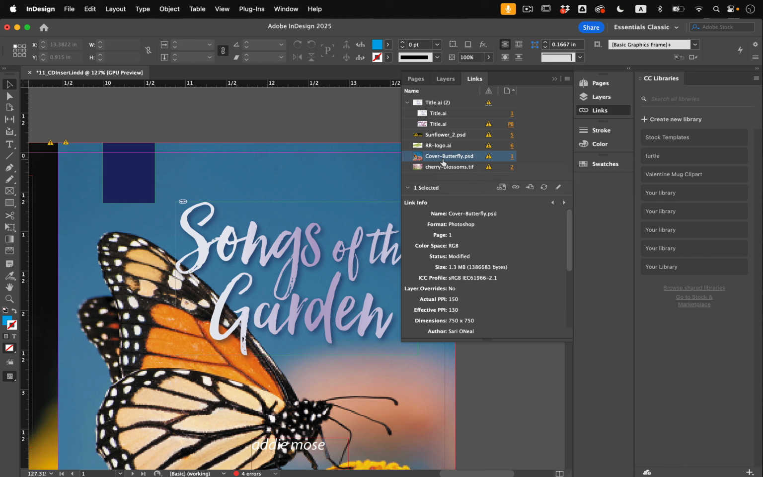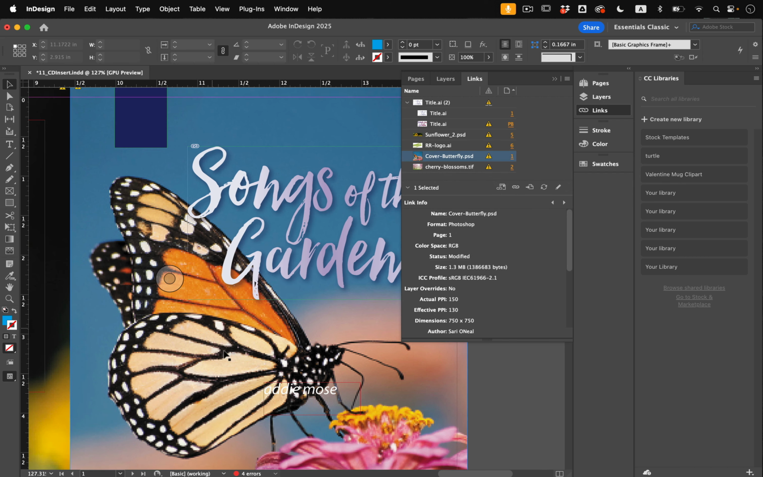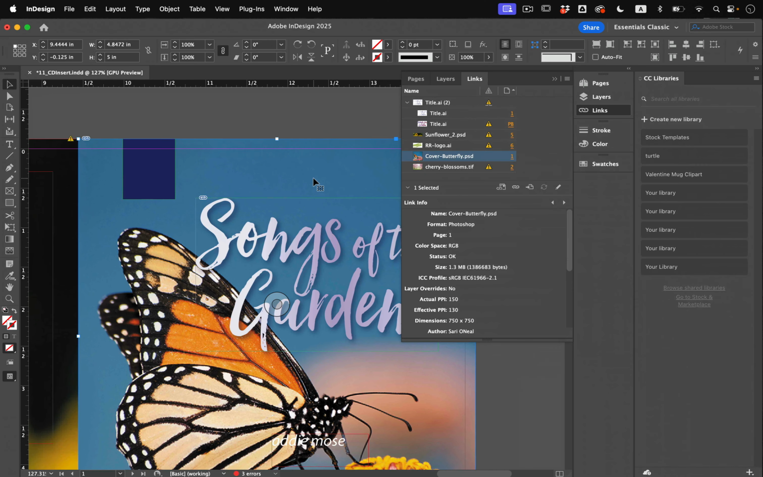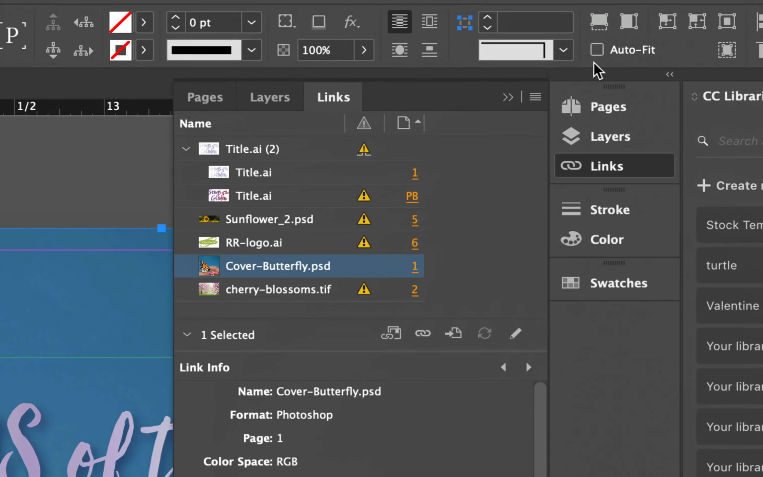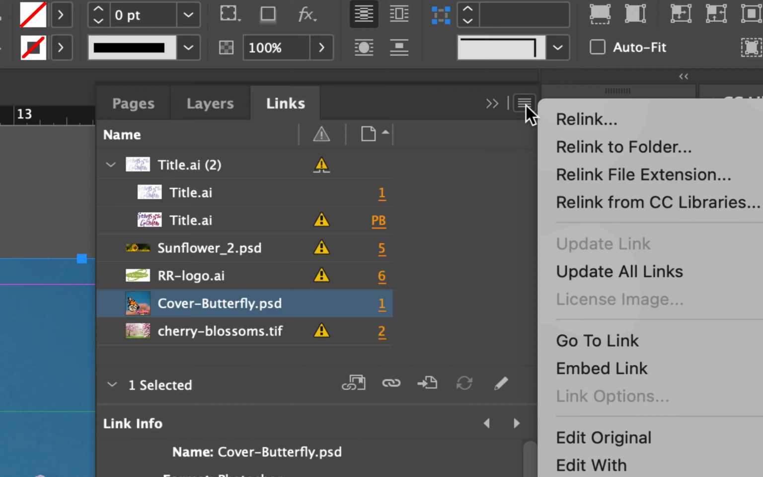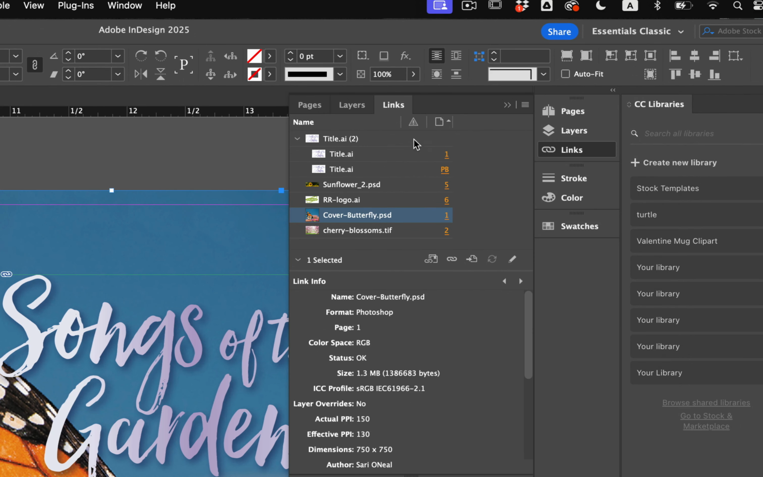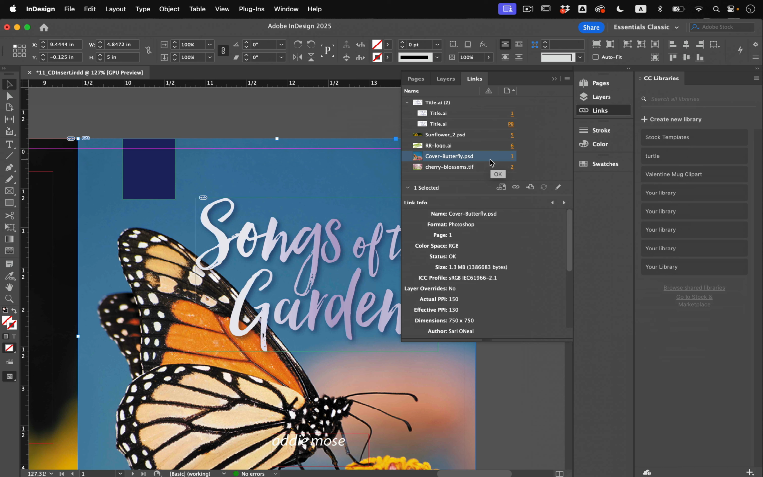You can see that the cover butterfly Photoshop document that we have here also has this link up at the top. At any time, you can also click on that link and it'll automatically update it from there as well. Finally, the fastest way to update all of your links is to go to the Link Options and then choose Update All Links, and that will update all the ones that have any necessary updates.